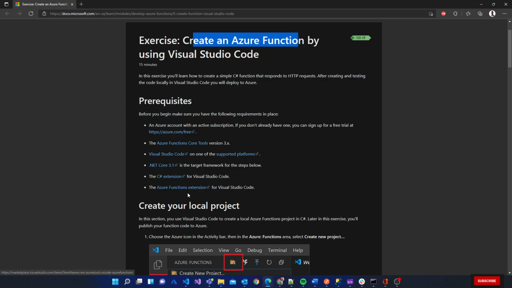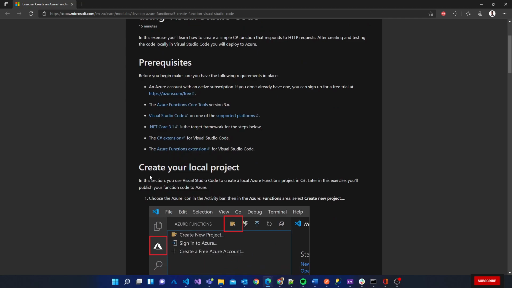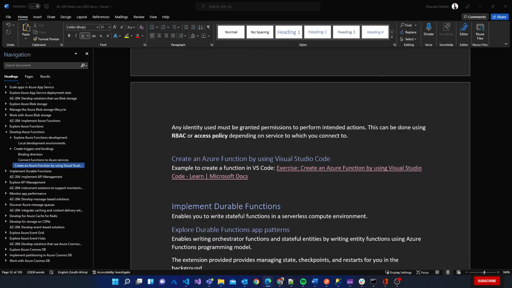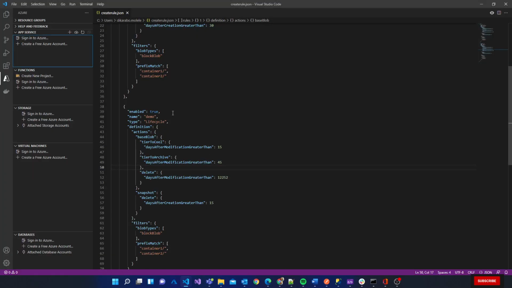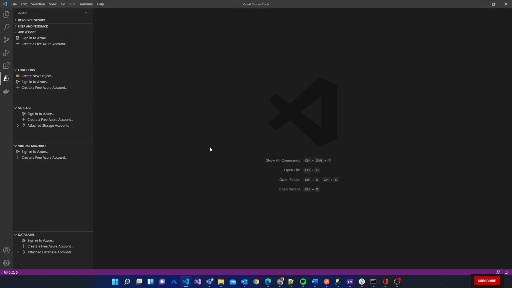So those are the prerequisites. C# extension, and so on. Cool. I'm not gonna waste any time, so I'm just gonna do it for you guys. Let me just open my Visual Studio Code. There I have it. Actually, I need to sign in, so it seems. Let me just click on sign into Azure.